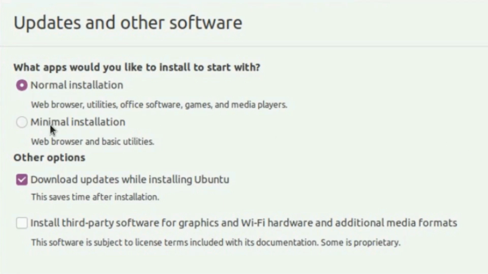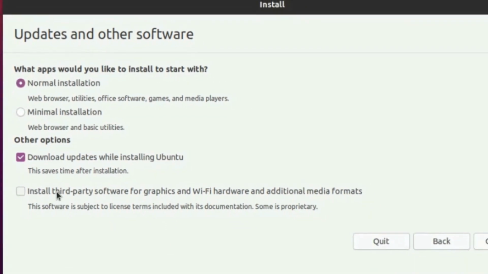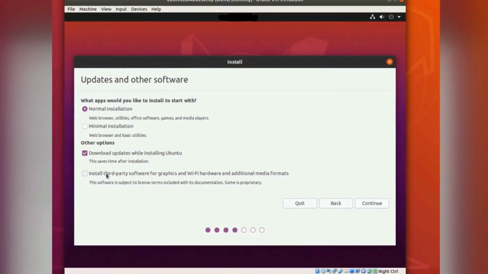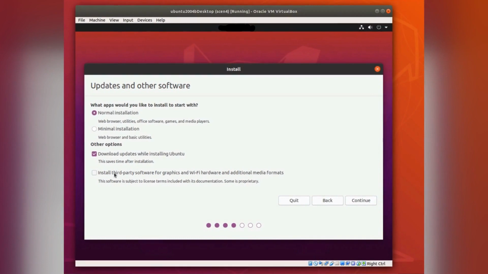Normal installation and minimal. Downloading updates is in most cases a good idea. Third-party software can cause problems, but can also solve problems. So simply try it out and see what works best for you.